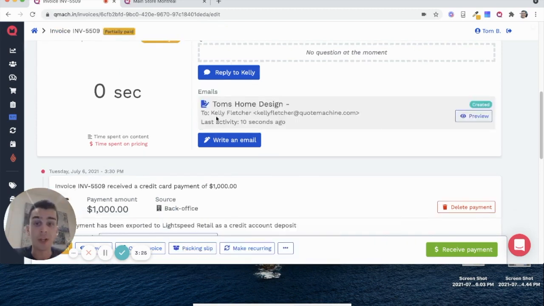And we can see when you do that, it's going to show up right here as proof that you've sent it. This is going to work the same way on quotes and orders as well. You're able to send out that document as many times as needed.